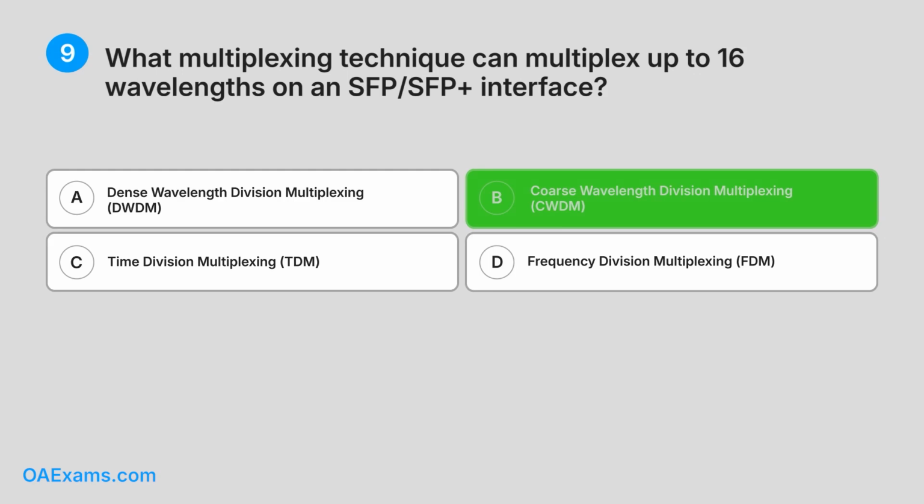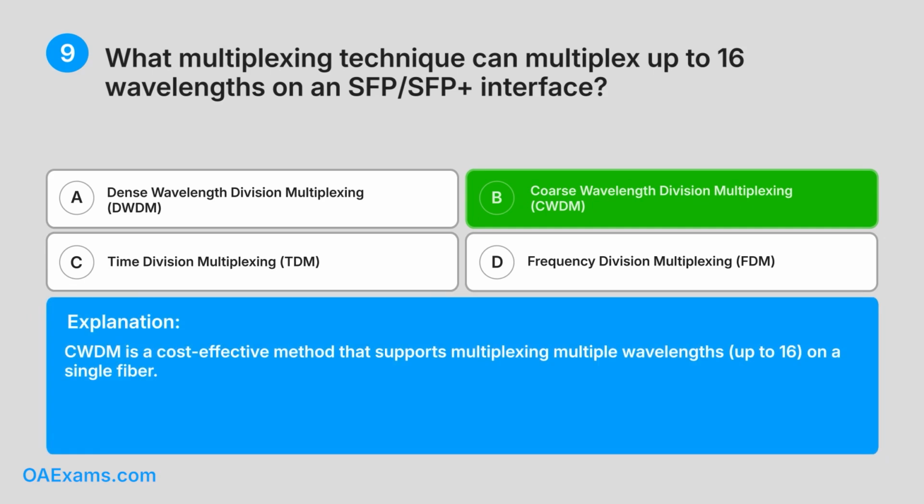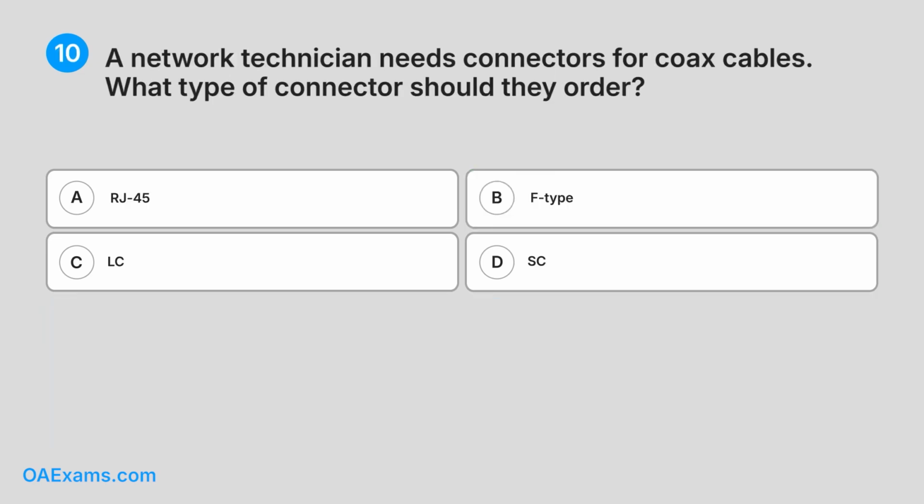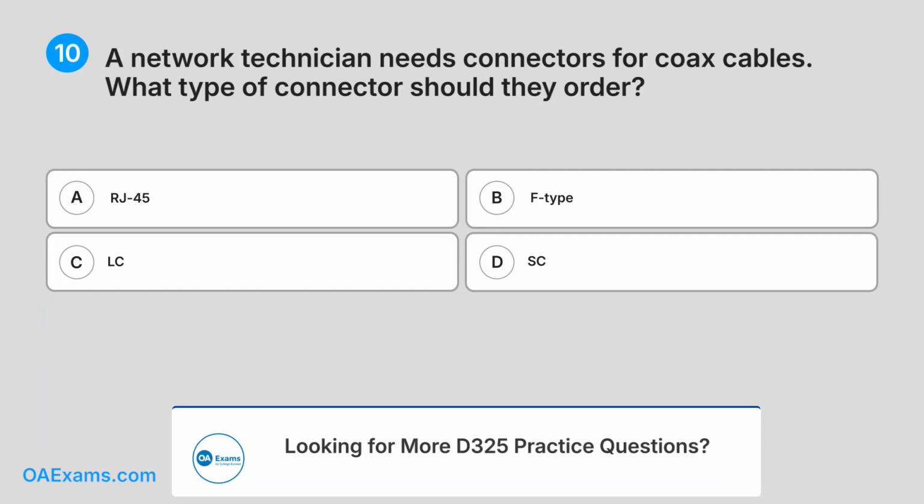Correct answer: B. Coarse Wavelength Division Multiplexing, CWDM. Explanation: CWDM is a cost-effective method that supports multiplexing multiple wavelengths, up to 16 on a single fiber.